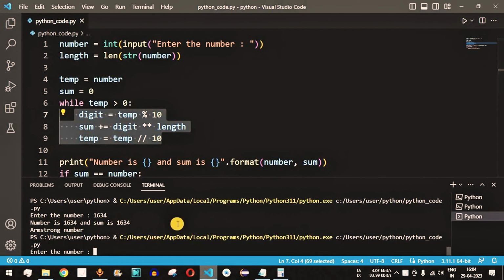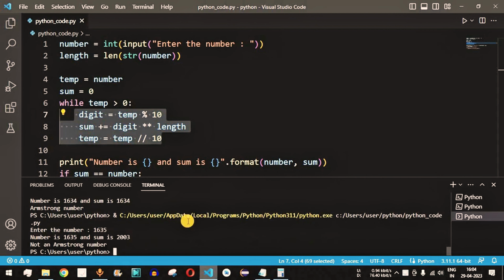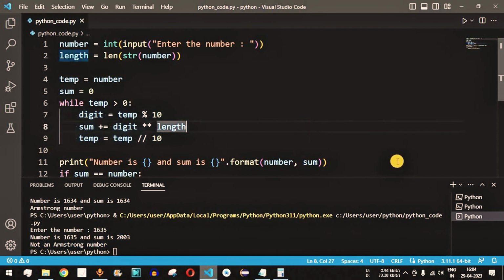Let me just run this code once again. We will provide a different number, that is 1635 this time. The last digit over here, we are changing it to 5 instead of 4. So guys, when we press enter, as you can see, number is 1635, but the sum is 2003. And since both these numbers are not matching, it is not an Armstrong number. So guys, in this way, we can easily find whether the entered number is the Armstrong number by using this logic over here that we have just written using the Python program.